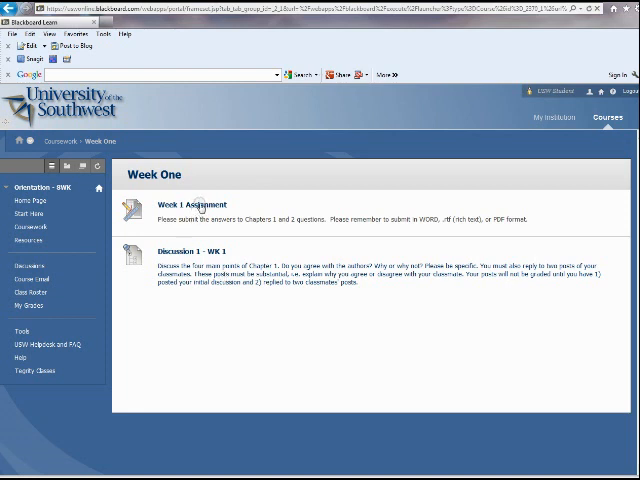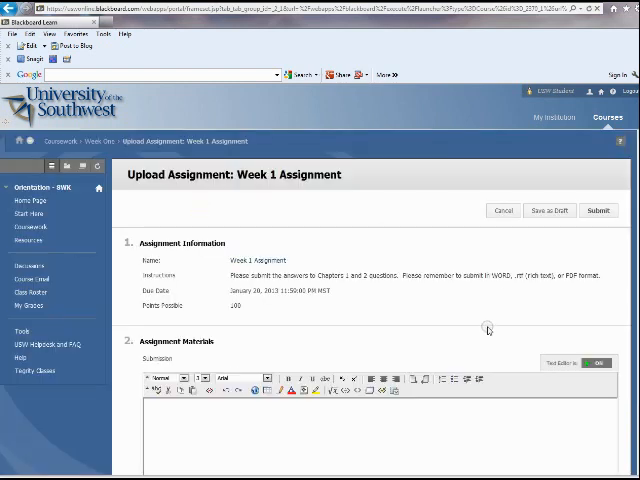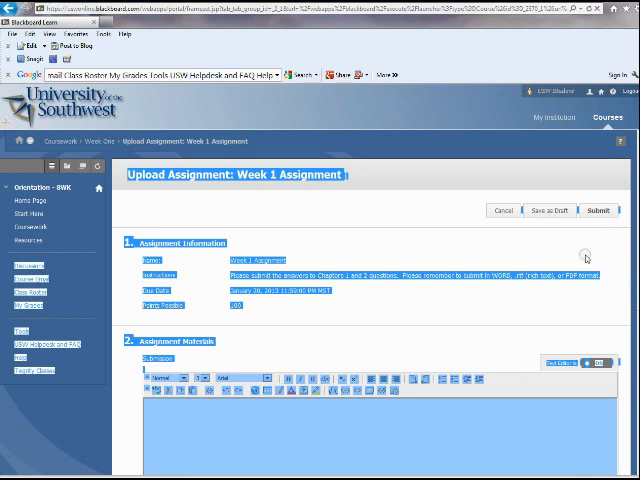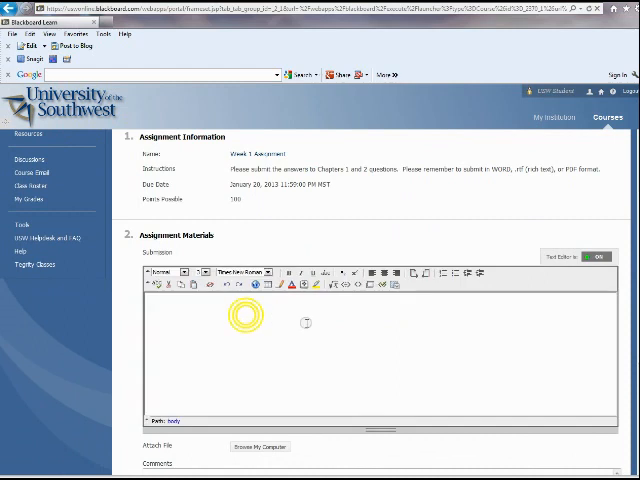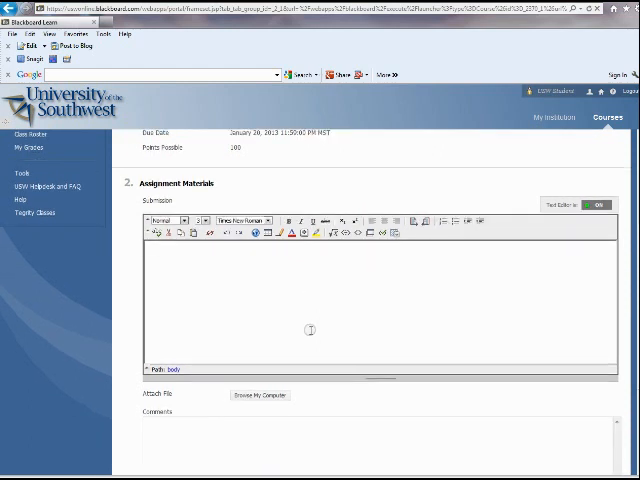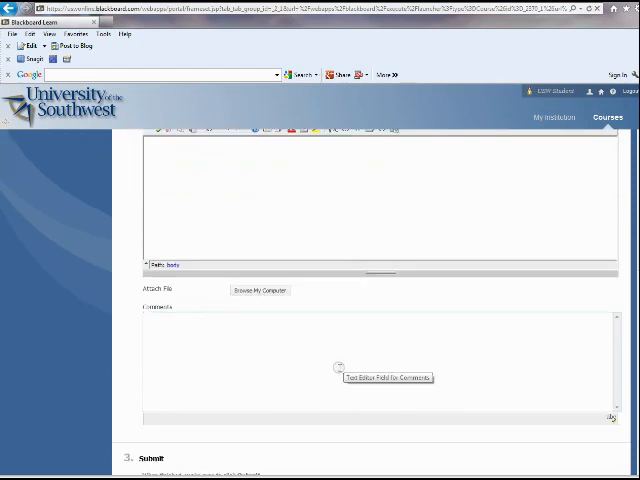You will not have to click again to find out what you need to do. To complete an assignment, you simply click on the assignment name, and depending on what your instructor wants you to do, you can copy and paste your submission here, or you can use this text editor to submit your assignment. You can also browse and attach a file here. You have another box if you would like to leave comments for the instructor on the submission.